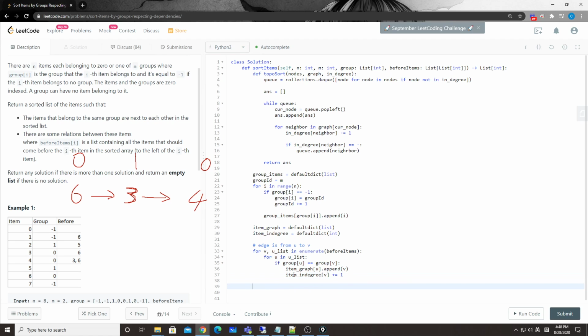Cool. So now we can process each group. We can do the topological sorting for each group. So let's see how we can do it. We have group items.